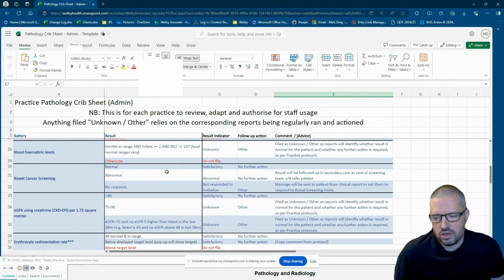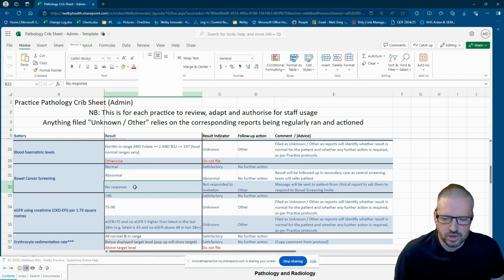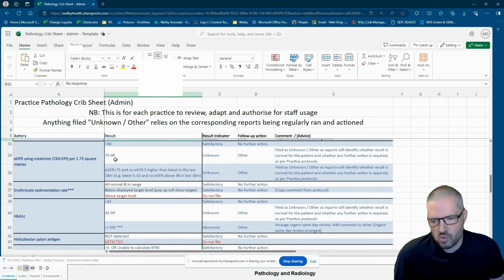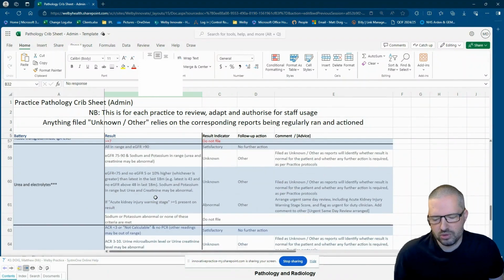A lot of the results are a bit more nuanced. So bowel cancer screening, for example, one of the most common ones, sadly, is no response. And our reports and systems can be used to send patients information to say, please do respond to bowel screening invites and explain why. Some of them are a bit more complicated. So like EGFRs, we're looking potentially for drops. And this section here explains that a bit more.